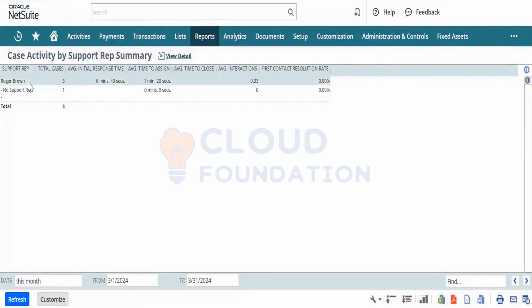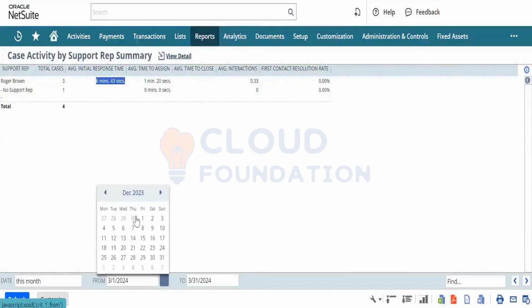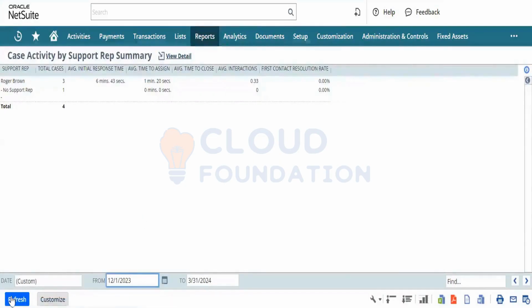If you see, Roger Brown is the support rep and he's got 3 cases. And what is the initial response time for these cases? Initial response time is 6 minutes 43 seconds. Average time to assign is 1 minute and 20 seconds. So on an average, how many minutes is he taking to respond for each case? Likewise, this is for the month of March, so you can go back and see from the month of December 2023. Click on refresh.